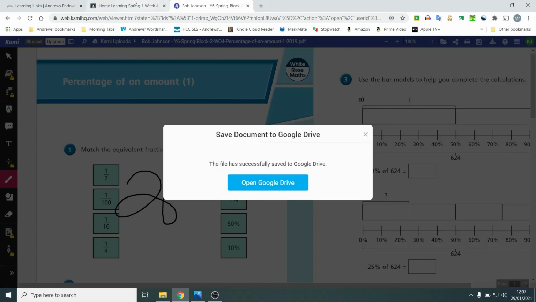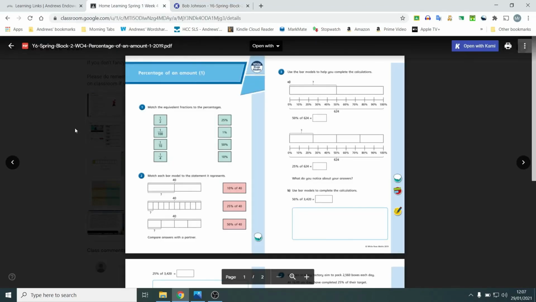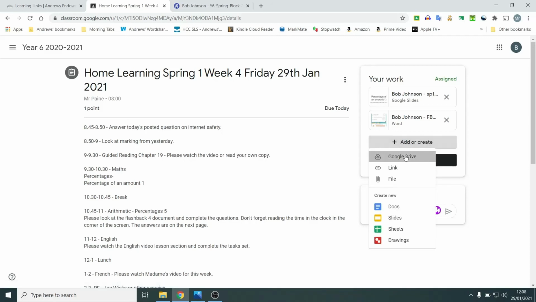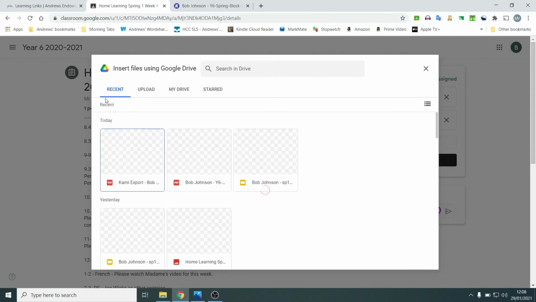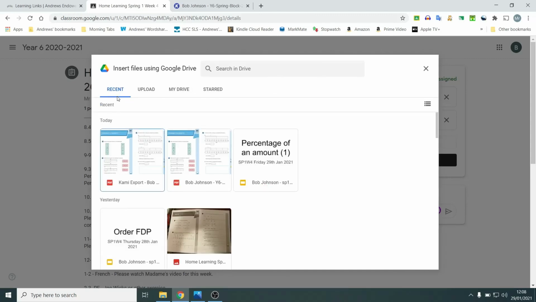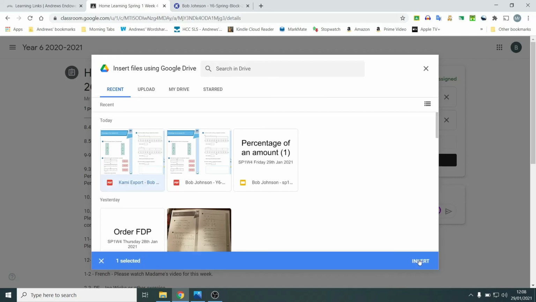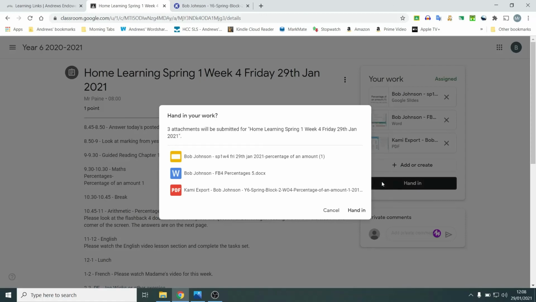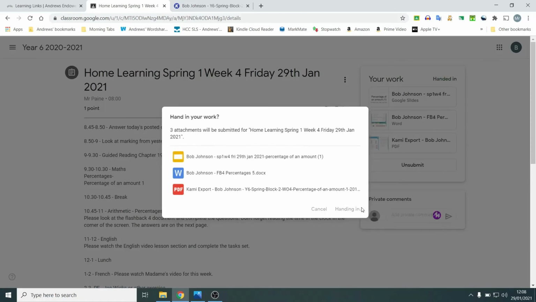I want to go back to the Google Classroom for today. I want to go back over here. And I want to find that document that I just created and saved onto my Google Drive so that the teacher can see it. So I'm going to go Add and Create from my Google Drive. And hopefully, because it already has recent selected, I can select this one. Oh, look, here's my export from Kami. Select that one. Insert, and then my teacher will be able to see the editing that I've done for that piece of work, and all I need to do is click hand in. And we're finished.